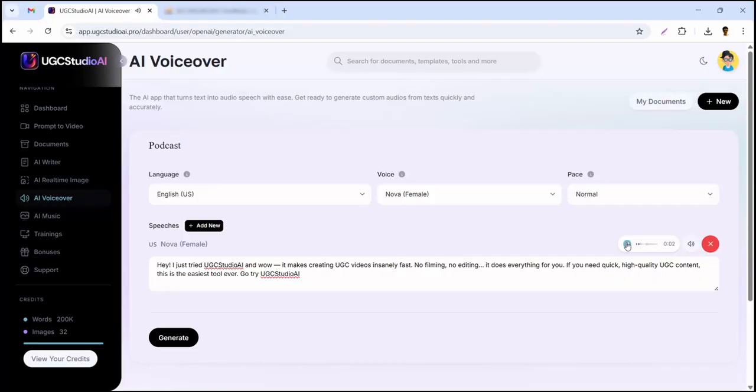I just tried UGC Studio AI and wow, it makes creating UGC videos insanely fast. No filming, no editing, it does everything for you. If you need quick, high-quality UGC content, this is the easiest tool ever. Go try UGC Studio AI.